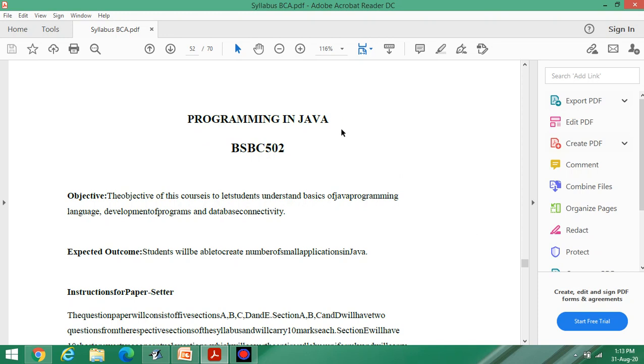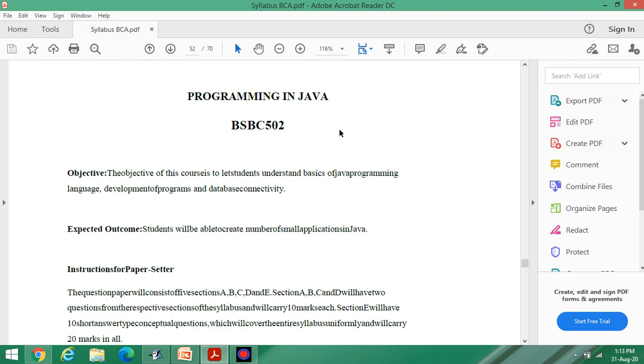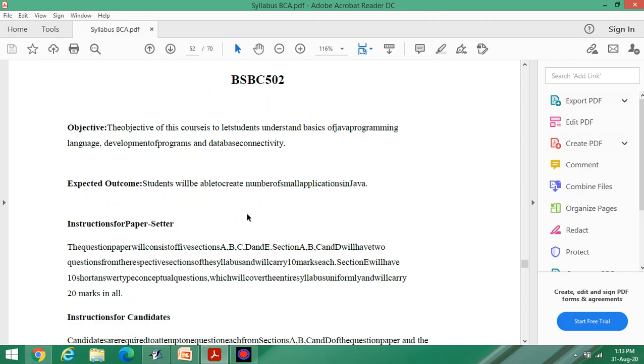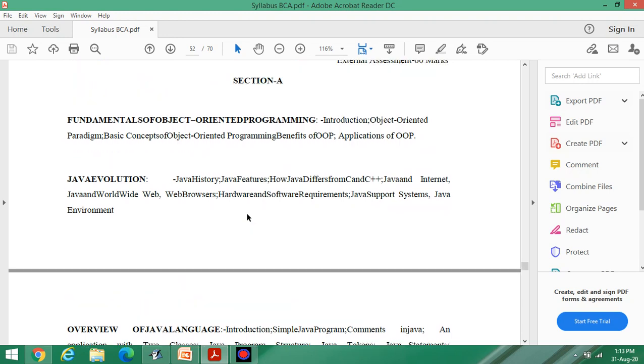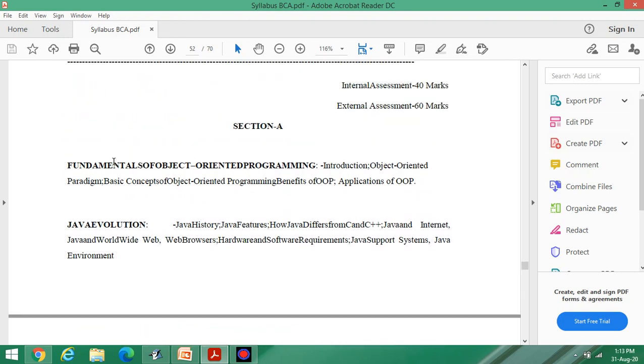These are the contents strictly according to IK Gujral Punjab Technical University. I have already covered these two chapters of Section A. First is Fundamentals of Object-Oriented Programming, and the second one is Java Evolution.